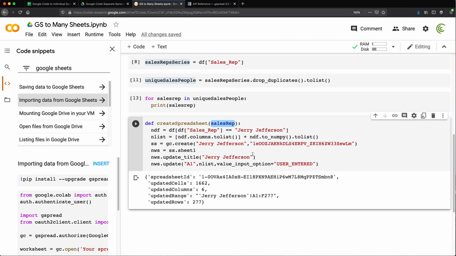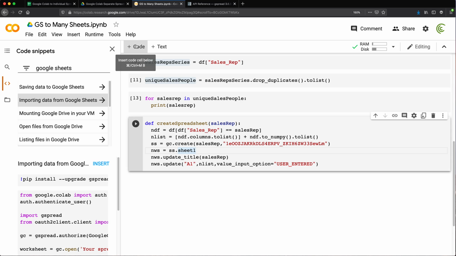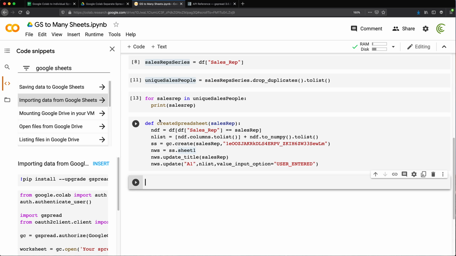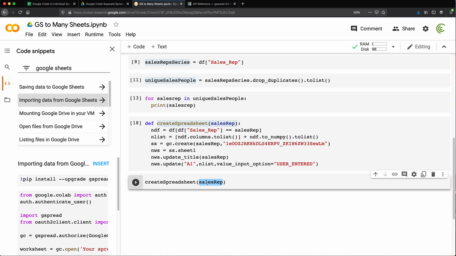And then I'm going to take that and put that right in here instead of this Jerry Jefferson, then instead of this Jerry Jefferson, and then again instead of this Jerry Jefferson. So all of that should now create a function like this that can accept a salesperson's name. And using that, we should be able to just create a worksheet with that person's name. So if I just run this to have that function in the memory, I should be able to create another block of code right below. And now if I just take this function and run it with somebody's name in it.